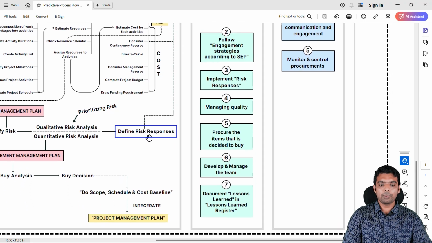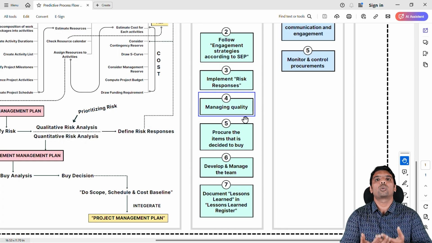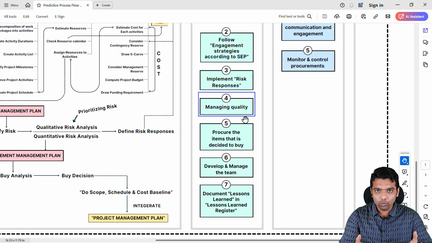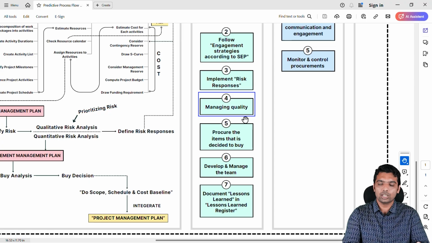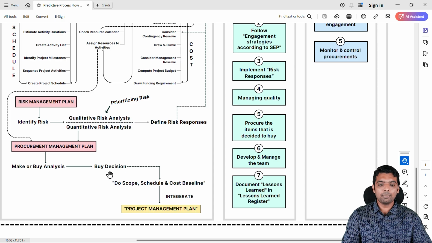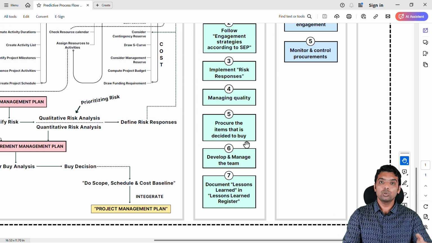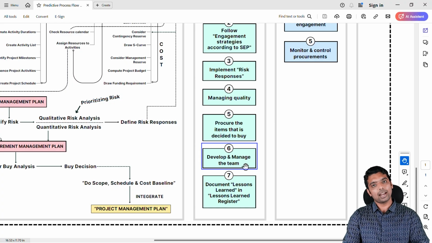And then in planning, you have already defined risk responses, right? The activities that you and your team have to do to address the risk. Those activities you will implement and then you will actually address the risk. You will manage quality, like you will conduct quality audits. You will be following a lot of quality assurance processes and then you and your team members will be ensuring the quality. And then in the planning phase, for some of the resources, you have already decided to buy, right? So those items you will procure.